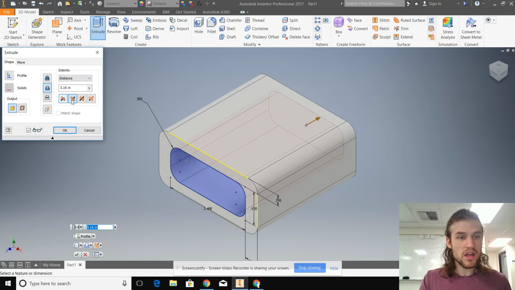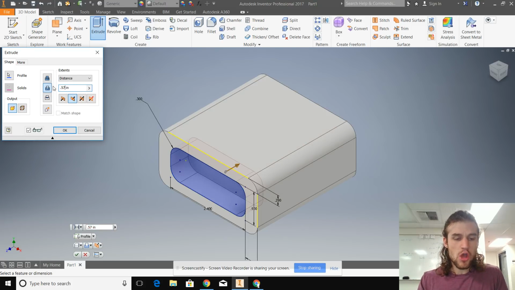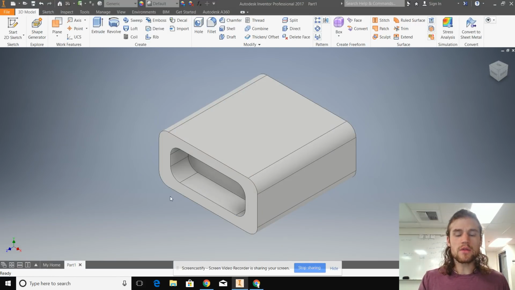That is not what we want. We want to cut extrude, but we do not want to go all the way through. We want to do a cut of 0.57 inches, which I believe is accurate. Yes, 0.57 inches. Okay, there we go. We've placed our first extrusion, and we're looking good.